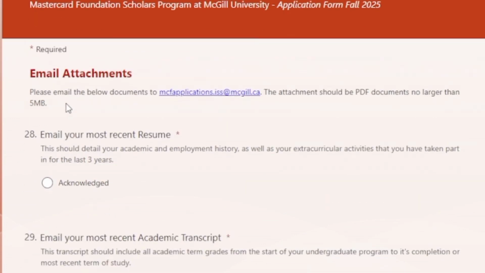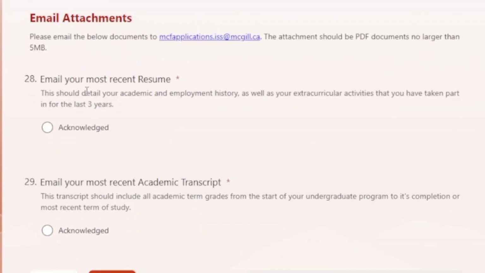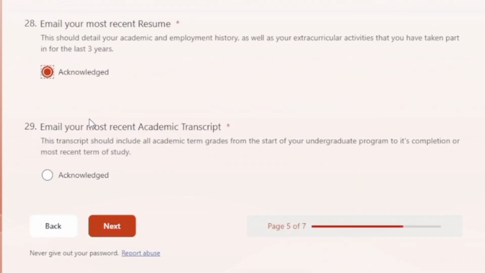All right, here they are going to ask you to email some credentials to this email. So you need to note down this email address. This is the scholars program email at McGill. So note it down, and you're going to email them your current resume. If you've done that, click acknowledge.